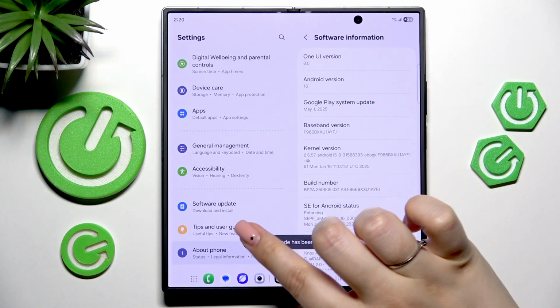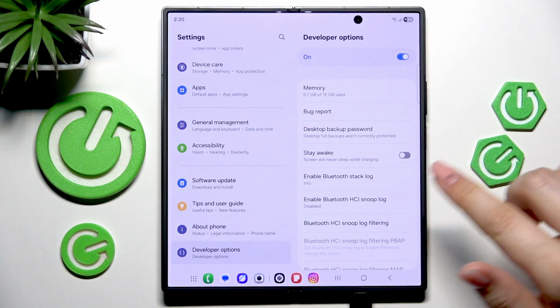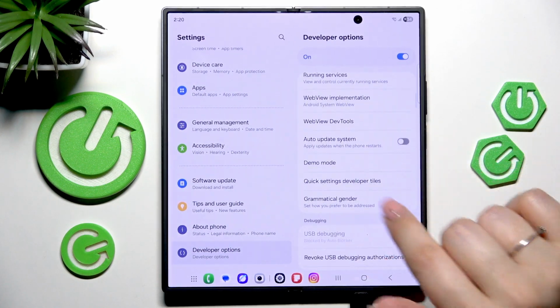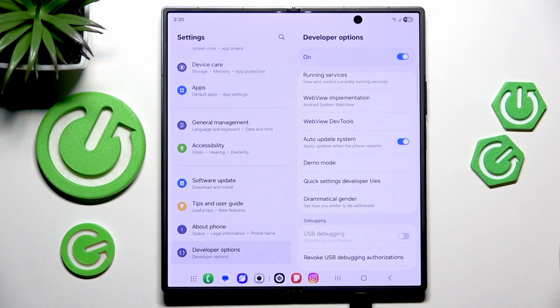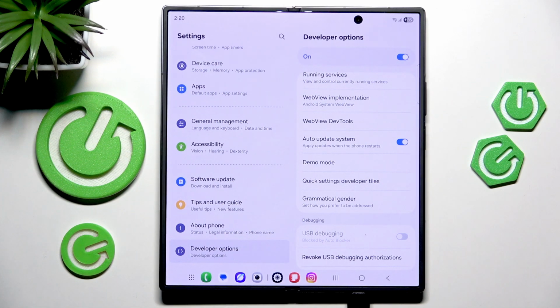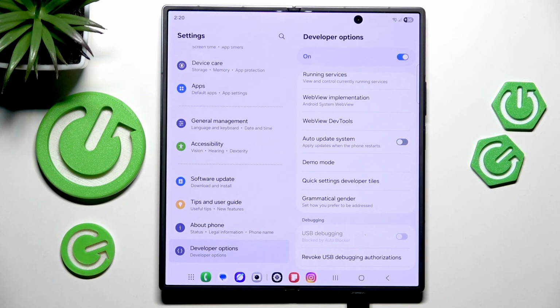Now we can go back to this left section, scroll down and enter developer options, and here scroll down just a little bit to find this option automatic system updates, and simply tap on this switcher to turn on the feature. And from now on, since this option is active, your device is allowed to apply the updates whenever it will be restarted, and of course whenever the update is available. To turn this option off, simply tap on this switcher again.